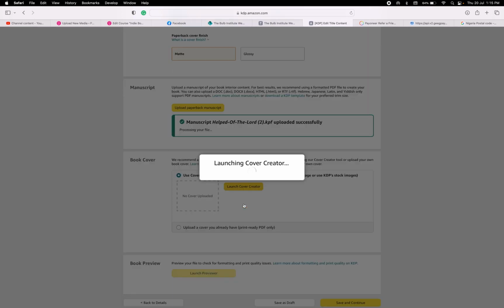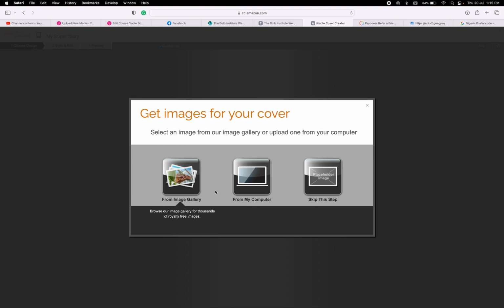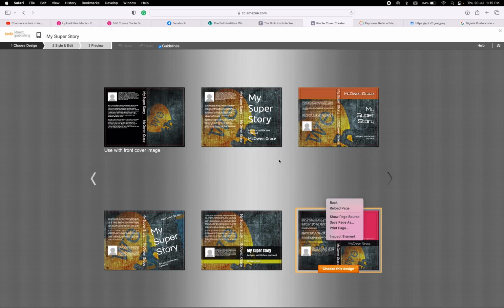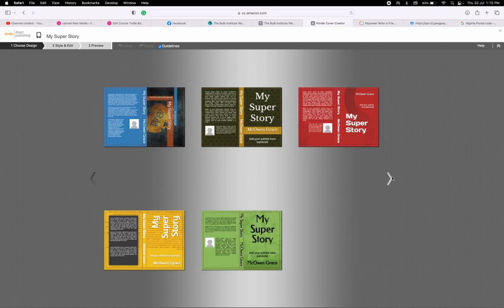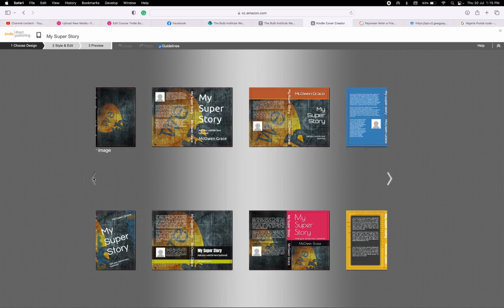So when you open the cover creator, this is what you have. It will ask you to choose an image from your gallery or from your computer, or you skip this step. So these are the templates you have that you can customize.